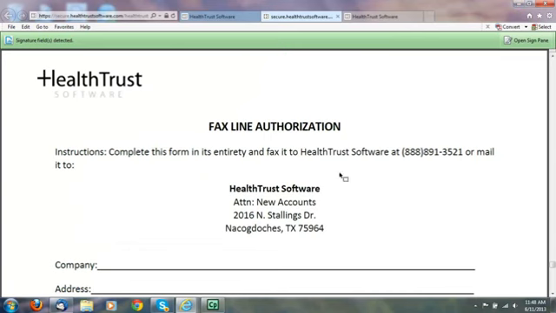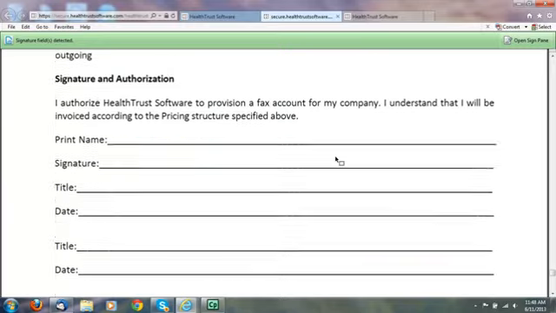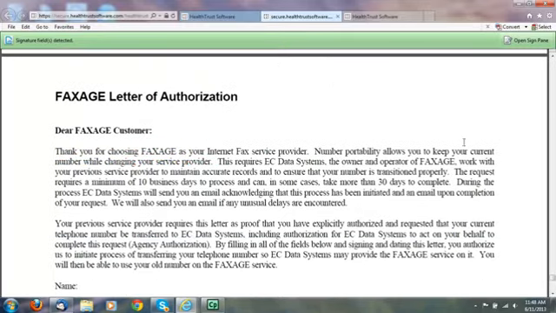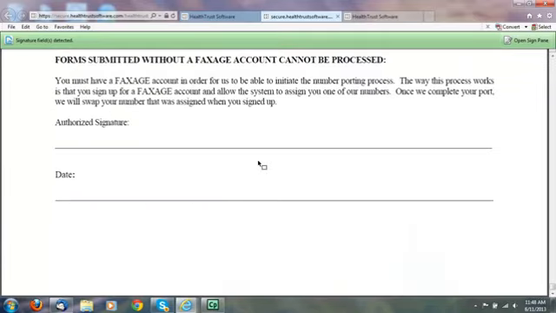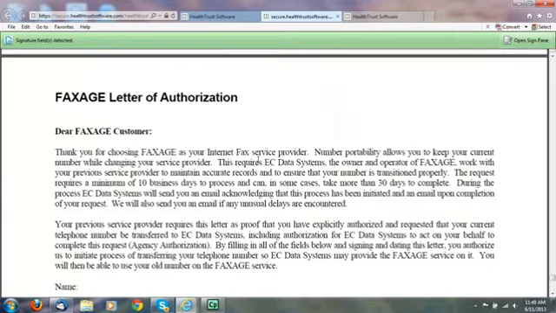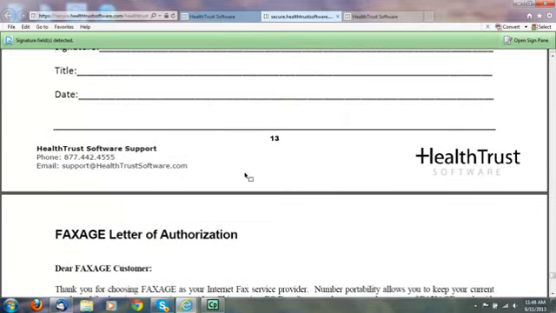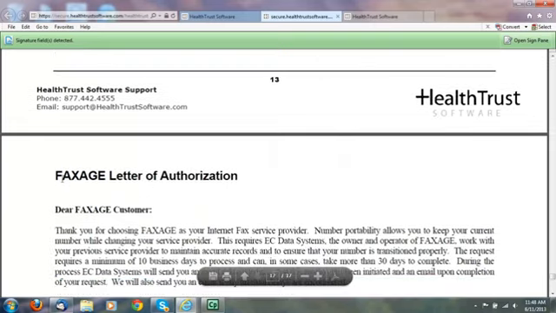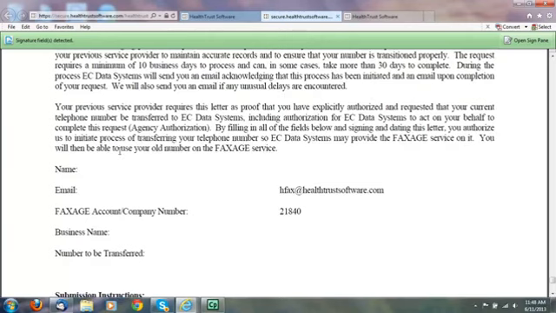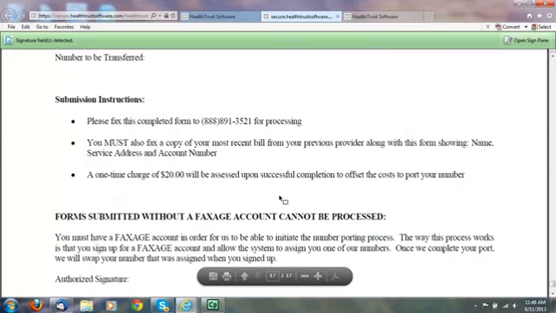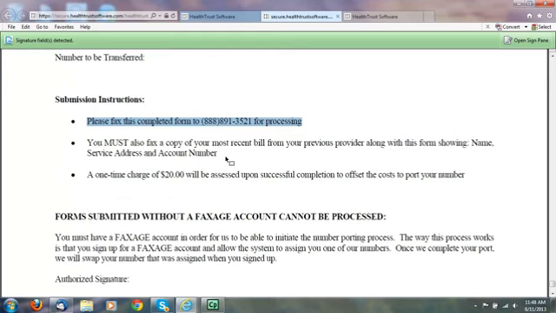If you want to keep your current number, if you have a fax number already for your agency and you'd like to keep your current fax number, you'll need to fill out this, looks like page 14. I guess this was page 13, our Fax Line Authorization form. Page 14 is the Faxage Letter of Authorization. And this you will need to fill out with your name, your business name, the number to be transferred, and you'll fax this in to us again at this number, 888-891-3521.